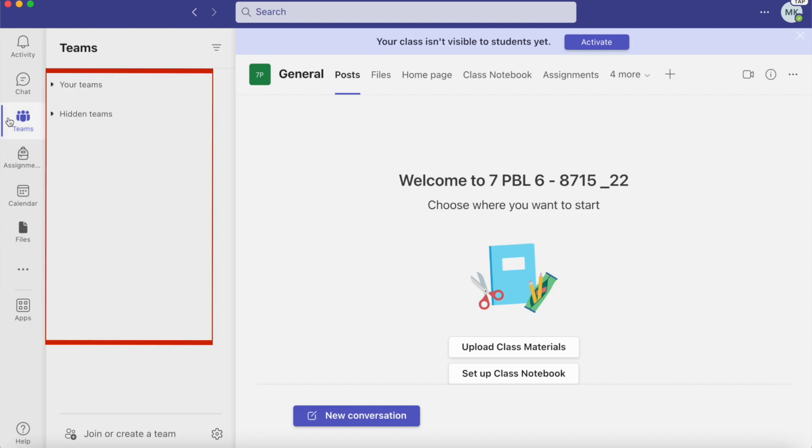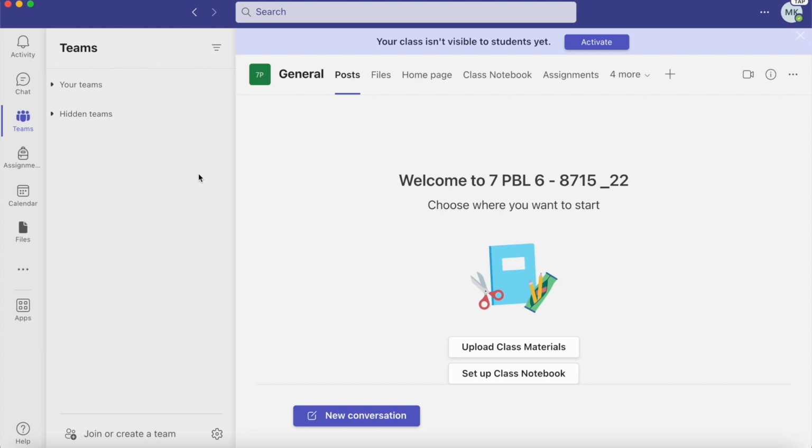This part here, I'm already inside of the Teams window, and this is where you'll see all the teams that you are a part of. For each team, they'll sometimes have what are called channels. Within a team, you might have a channel for a year 7 class, a year 8 class, a year 9, and so on.